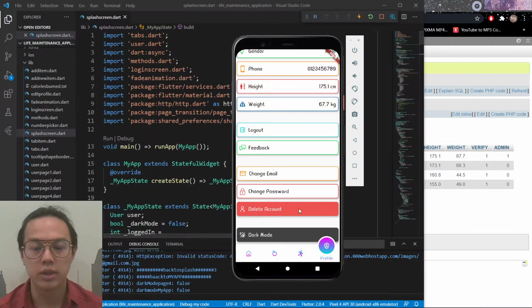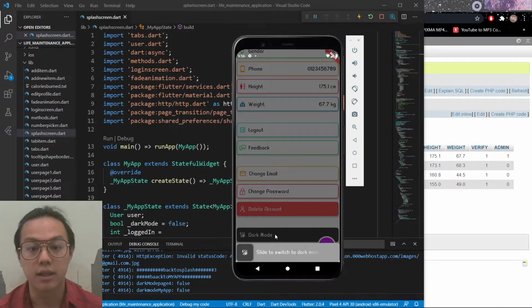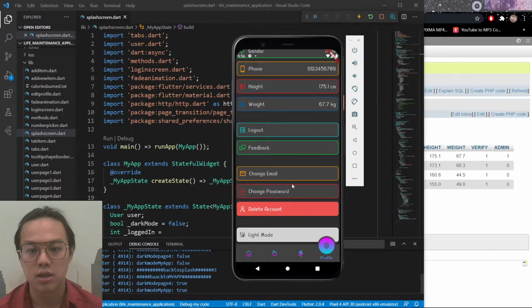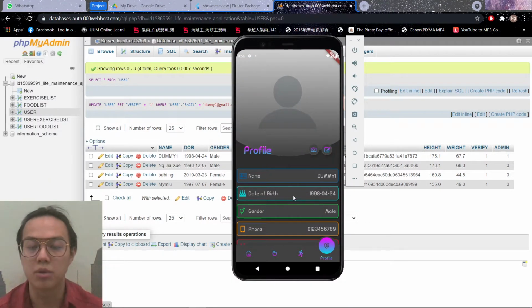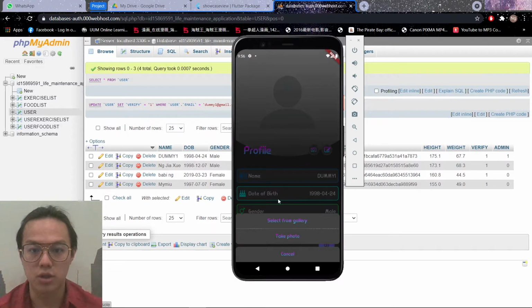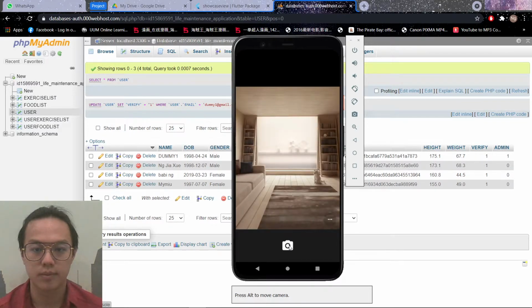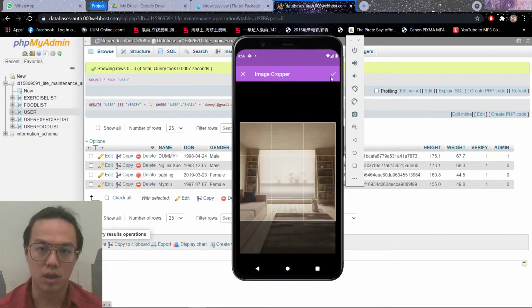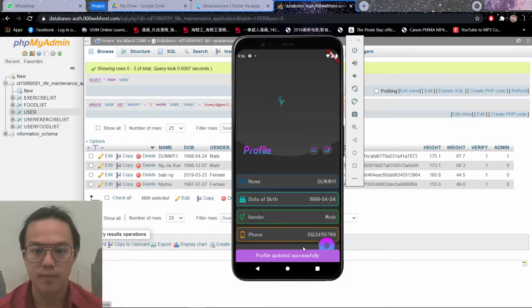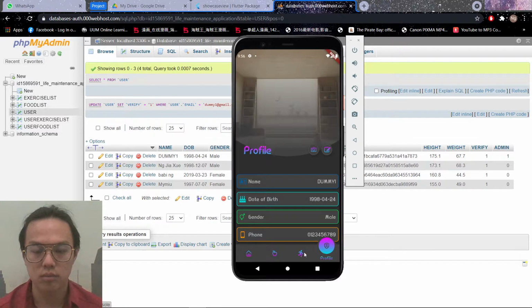We'll go back. So another fancy thing in my profile tab here, I can change my application to dark mode. Let's change it. I click the dark mode, then slide to the right. So we will become dark mode here. Okay, so let's continue with this dark mode. Okay, I change my profile picture again. Change it. Okay, change it to something like this.